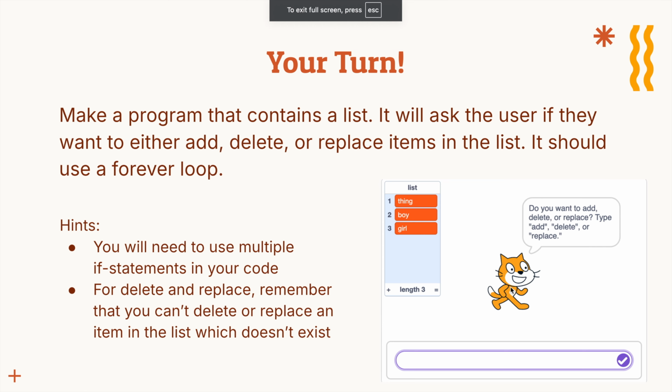Now that you guys understand this project, I want you guys to pause the video and take as much time as you need to work on this. And when you guys are ready to reveal the answer, you can resume this video and I will go over it.